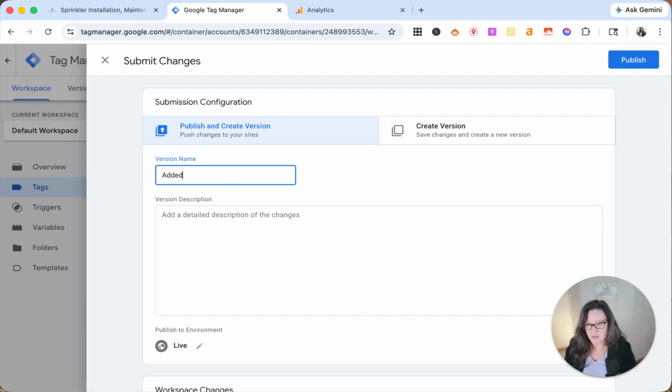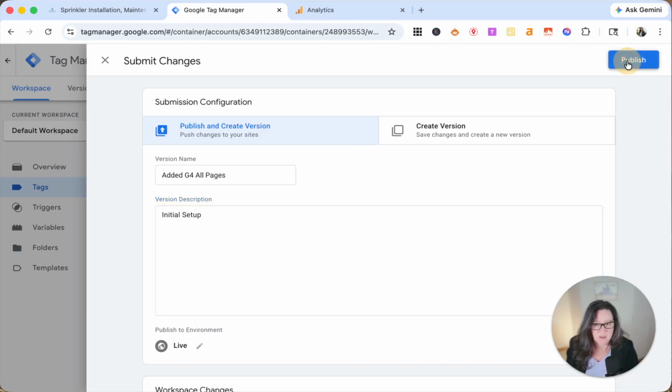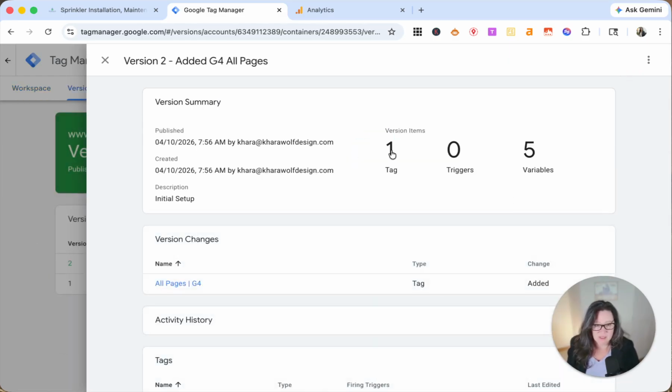So, added G4 all pages. I'm just going to say initial setup. You don't have to put in a version name and description, but it's nice over time to have that record so you can go back and remember, oh yeah, that's what I changed that one time. So I do recommend putting in a version name and a description. And we're going to hit publish. This is going to make it live on the site. So you can see it now has been published.